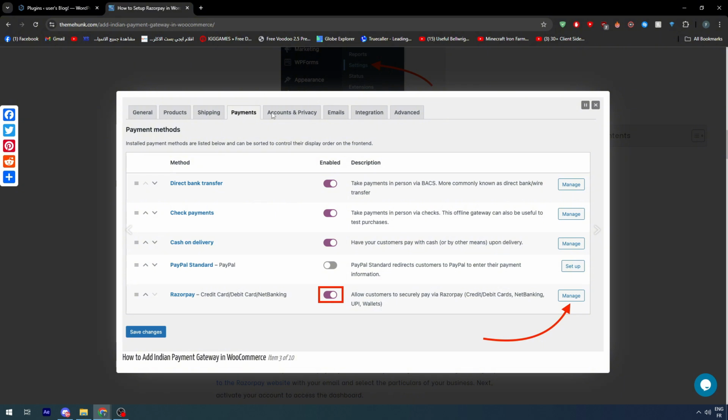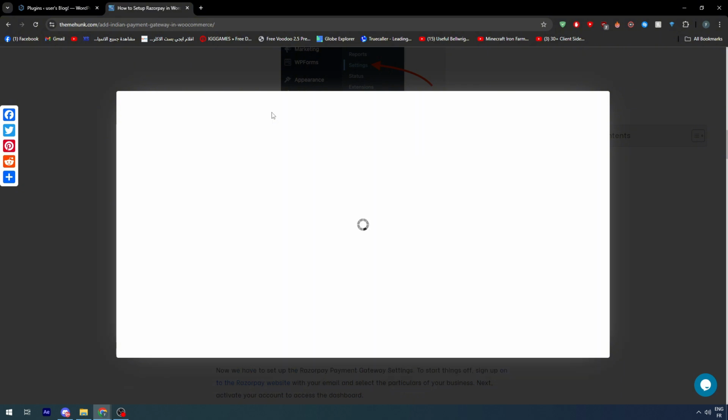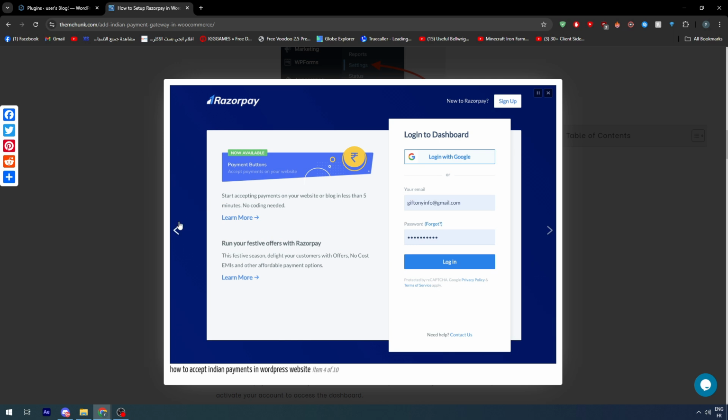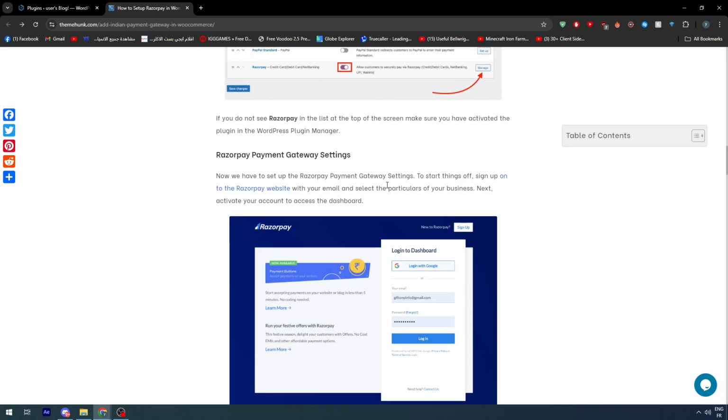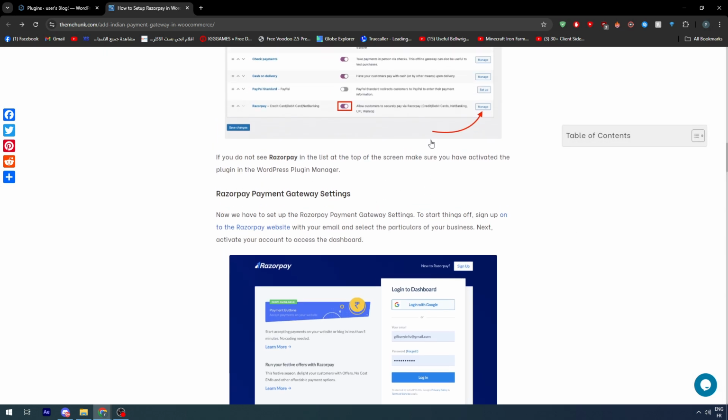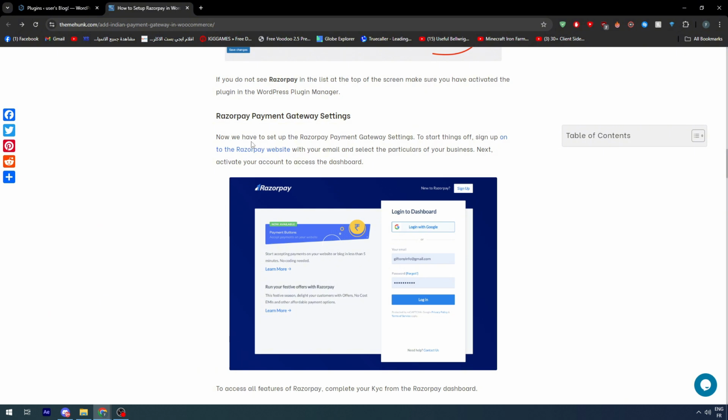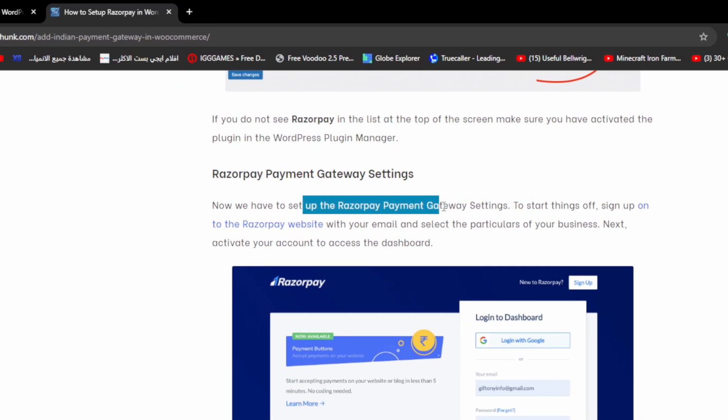Now all you need to do is to simply make sure to add and turn on the payment method that we have seen at the beginning. So here we have direct bank transfer, which we do not want. All we want now is Razorpay, so make sure to turn it on. After you turn it on, in the Razorpay Payment Gateway settings, you will have to go to manage, and then you will have to log into your Razorpay account. Of course you need to have an account connected, so you can make the money go to this account. So now we have to set up the Razorpay payment gateway settings.